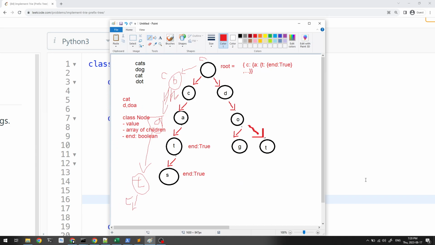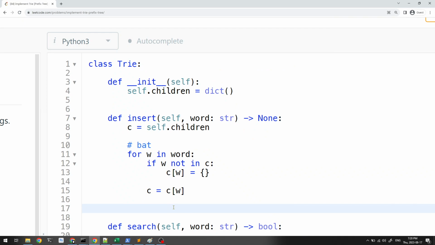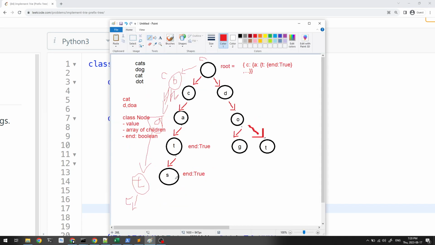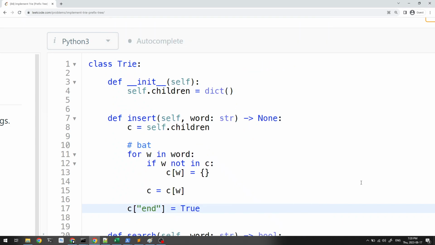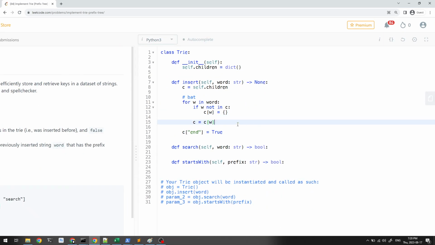So what I can do now, once this completes, is something like C at end is equal to true. So all I'm doing here is saying that one of the children has the value here set to end, and I'll just make it equal to true. So that's all I'm doing over here. If you think of it in terms of that, that's all we really need to do here.